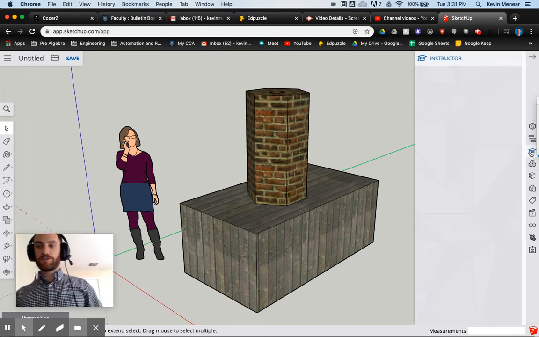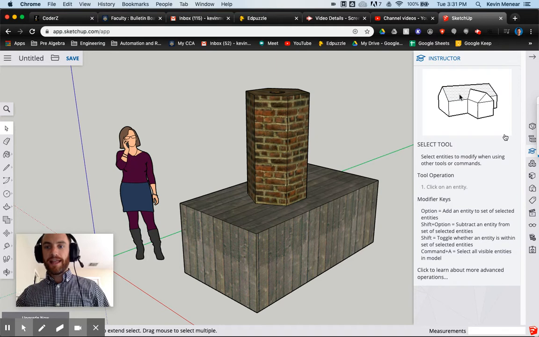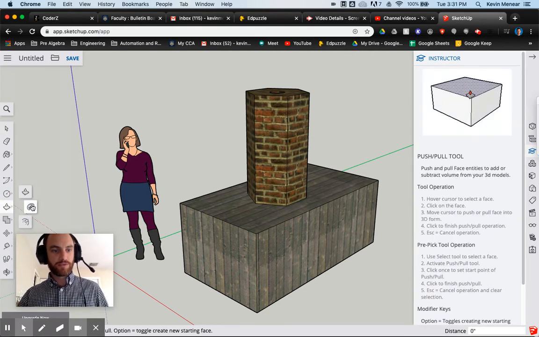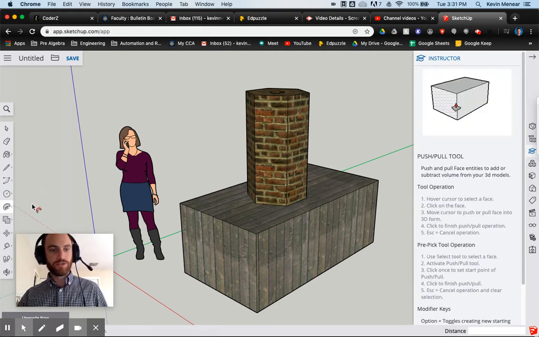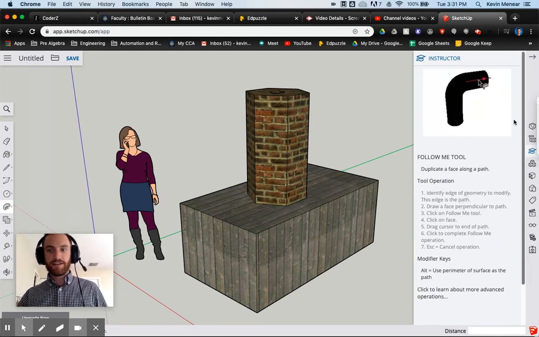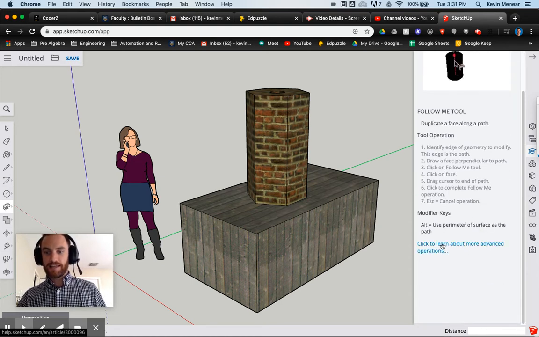So I'm going to go to my instructor. And this instructor is really cool because it will actually show you how to use different tools. So a cool tool that I like is this one. It's called the Follow Me tool. And so if I click on Follow Me tool, it's going to show me, oh, cool, it follows this thing. And then the tool operation, modifier keys, and then it says click to learn about more advanced operations.